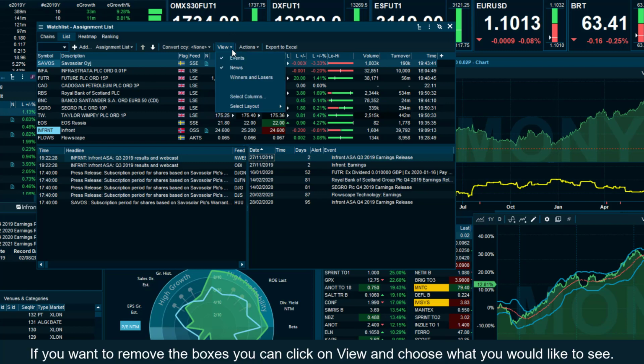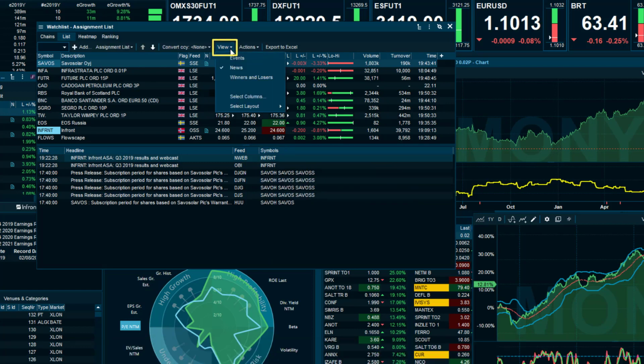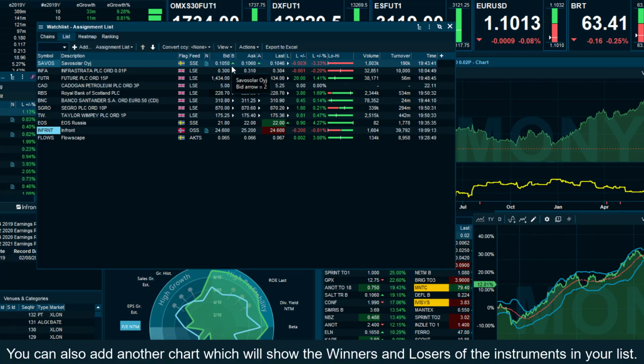If you want to remove the boxes, you can click on View and choose what you would like to see. You can also add another chart which will show the winners and losers of the instruments in your list.